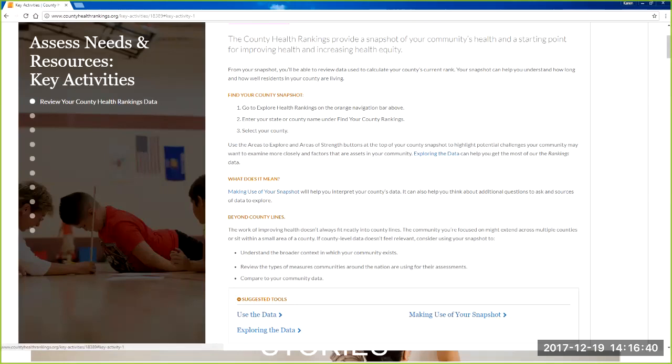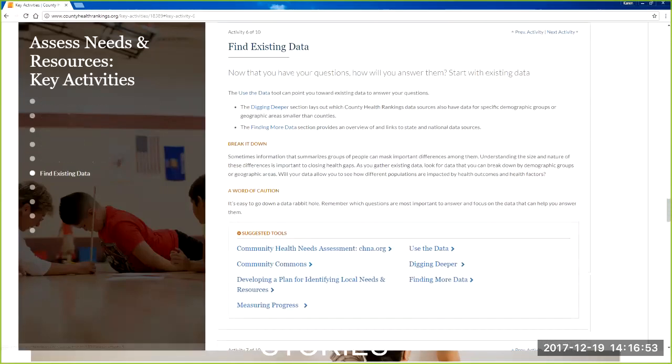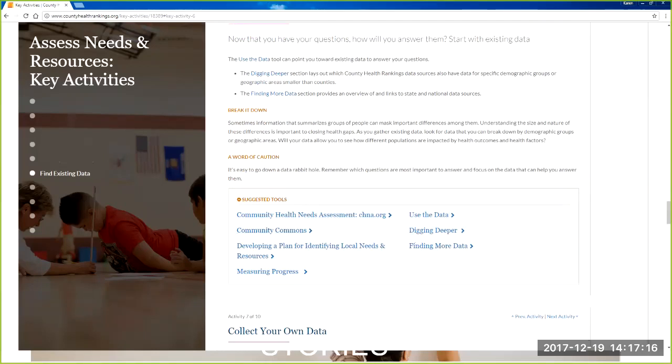If we look down the left side of our screen now, we can tell that we're in Review Your County Health Rankings Data. But we can also see what the other key activities are and use this navigation on the left to move us further into the guide to that specific key activity. Now, I like to think of these pages, these key activities, as a destination page. When you get here, it's time to find the key activity that resonates most with you, and then review the guidance that you find and look for a tool or two that you can take with you.